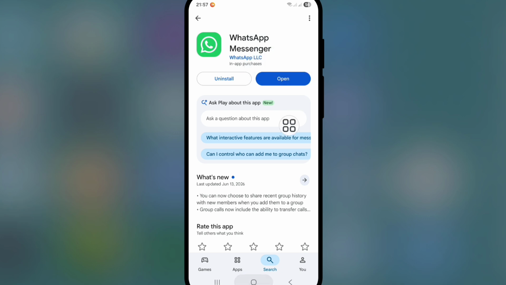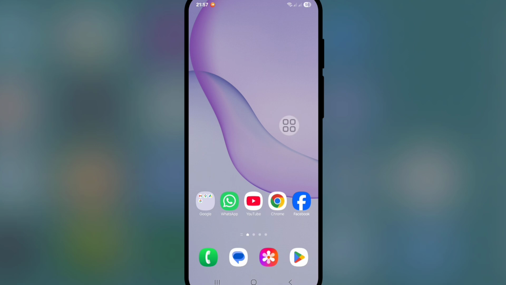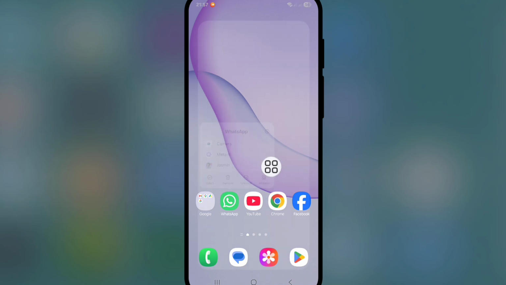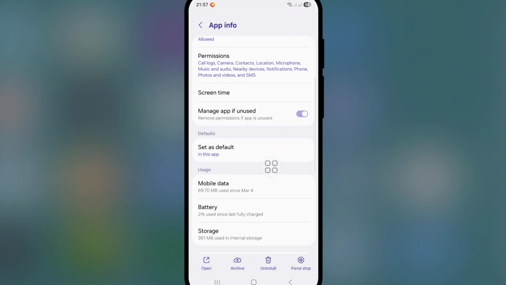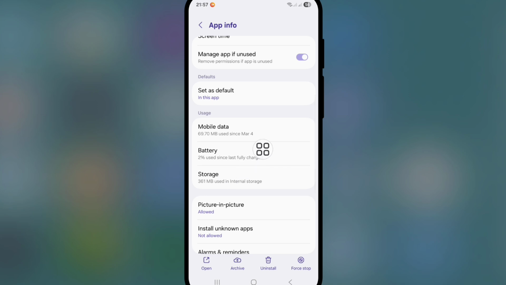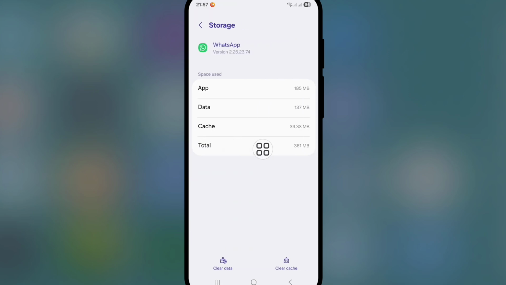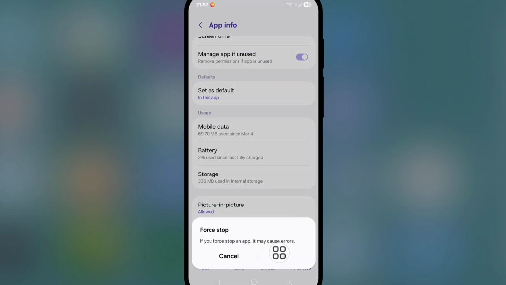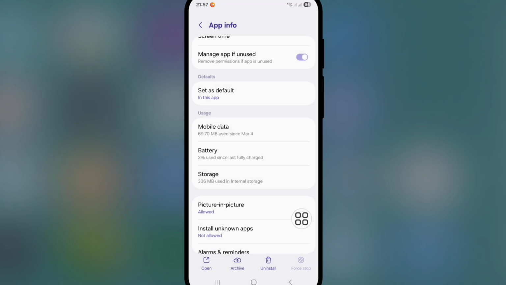Now go back, long press on WhatsApp, open WhatsApp app info, click on the I button or app info, go to storage option, clear cache of your WhatsApp storage, don't click on clear data, click on force stop, click on OK to confirm.